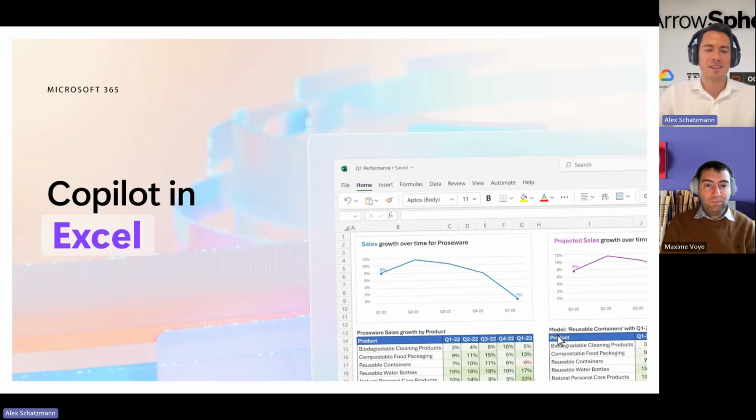And then in Excel, it's also pretty fun because you can really ask so many things to Copilot in Excel, and it's just wonderful, I think.